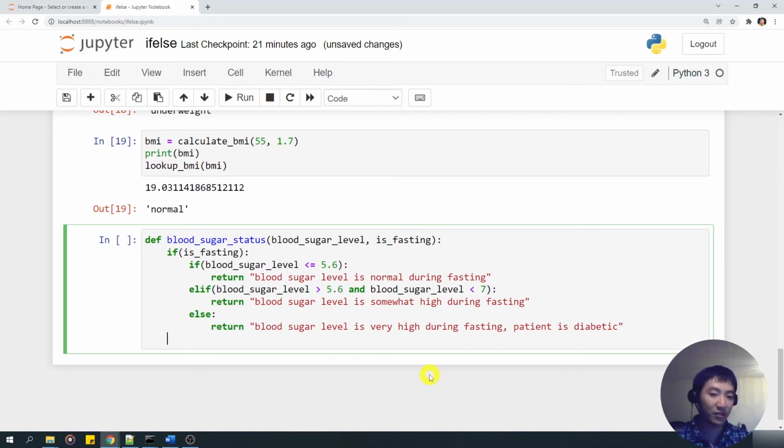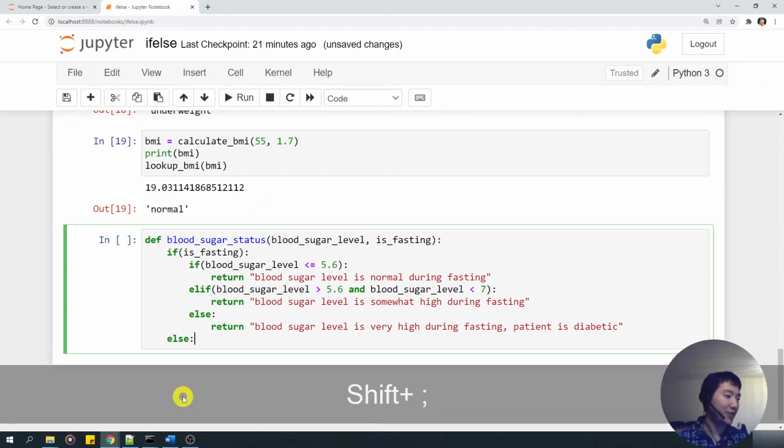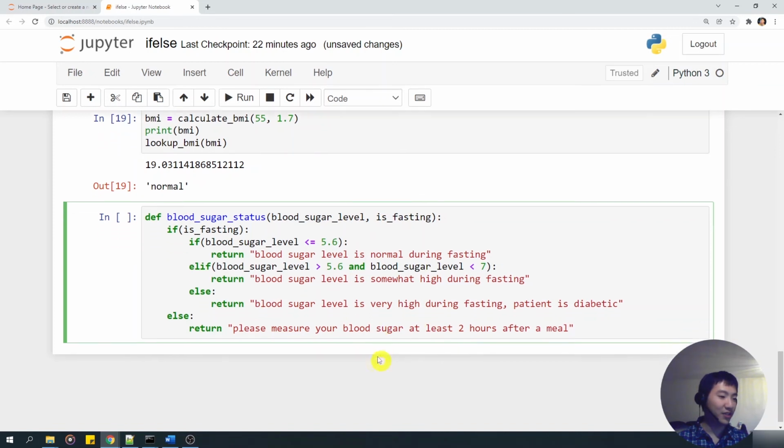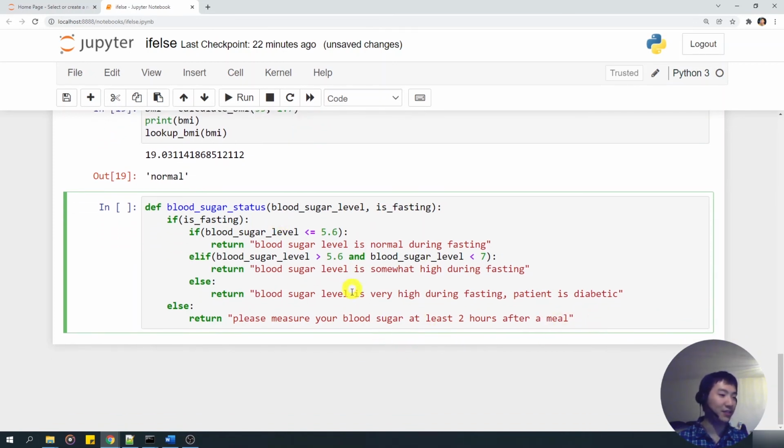Now I'm going to come out of this else, and notice my indentation now aligns with this if. So now I'm appending to this if an else statement. Else return, we'll just say please measure your blood sugar at least 2 hours after a meal. We're not going to care if they measured their blood sugar right after a meal, so we can't really tell. We cannot make a decision if they are diabetic or if the blood sugar level is high.